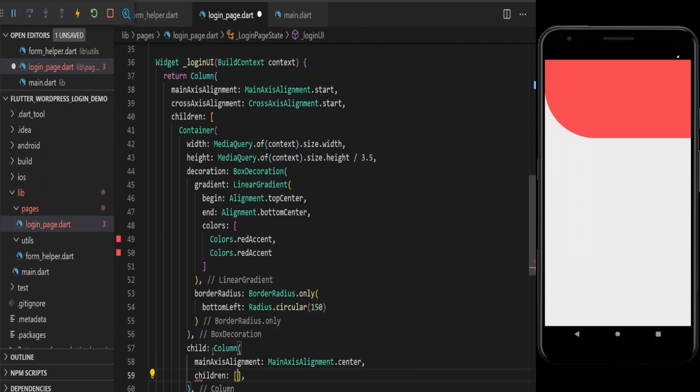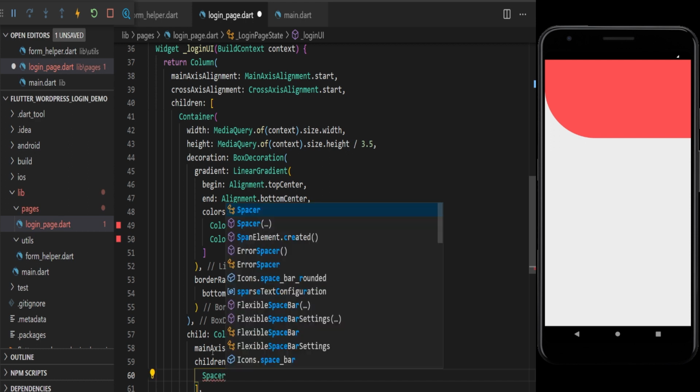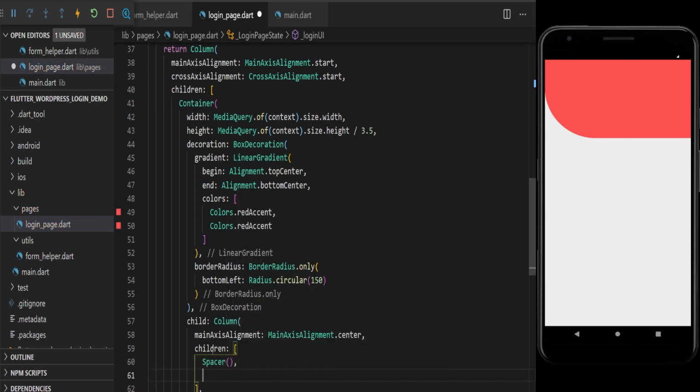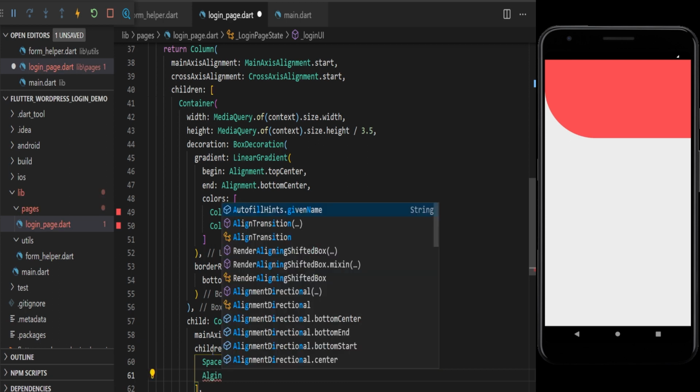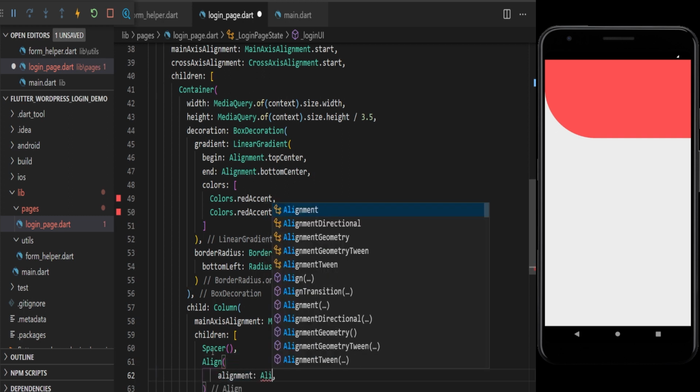Then we have the children here. The first one is a spacer, and we will give some space from the top. In the center we will have the alignment, and we are using Alignment.center.